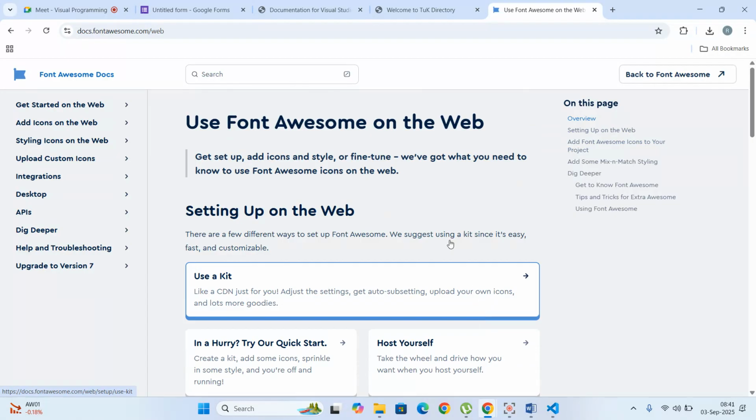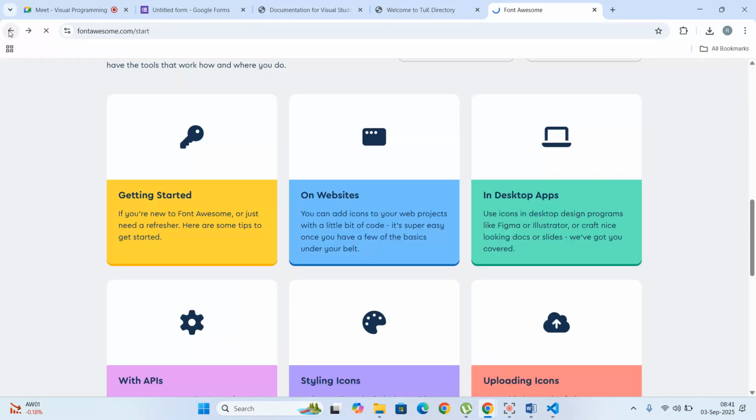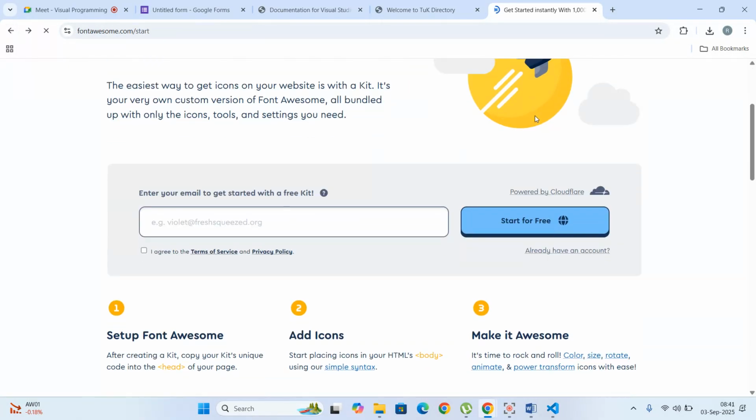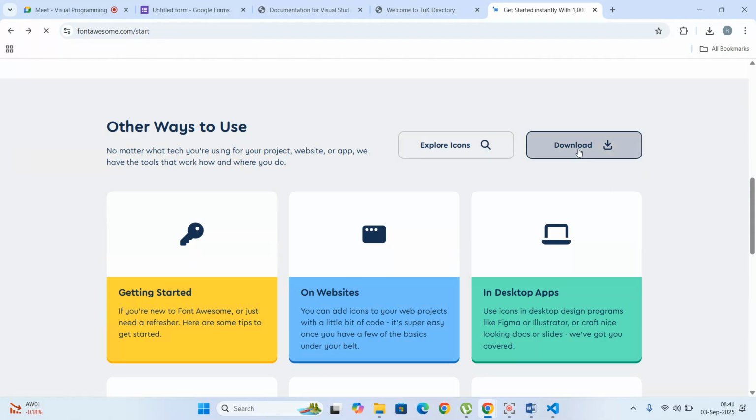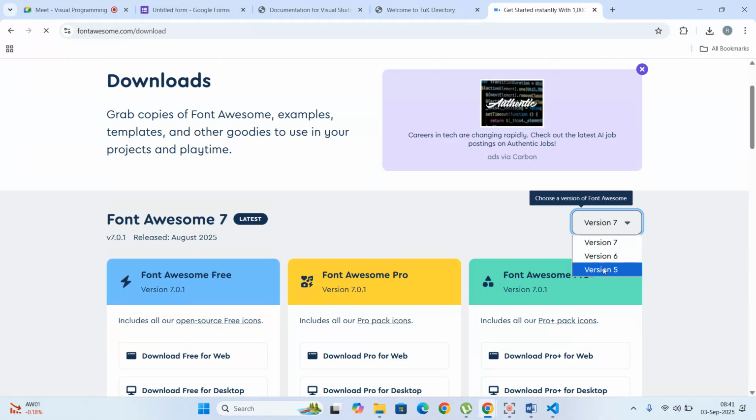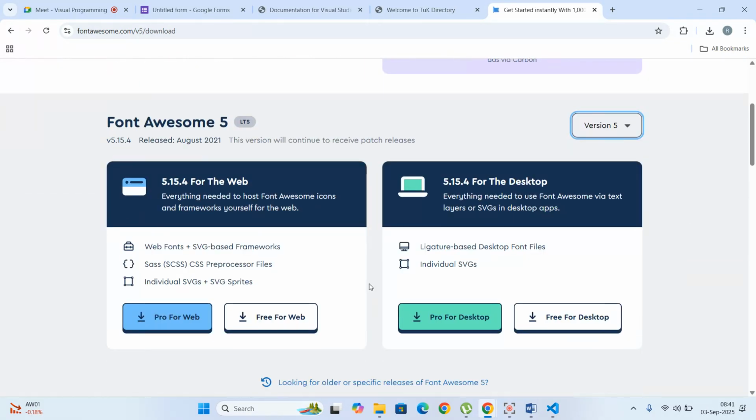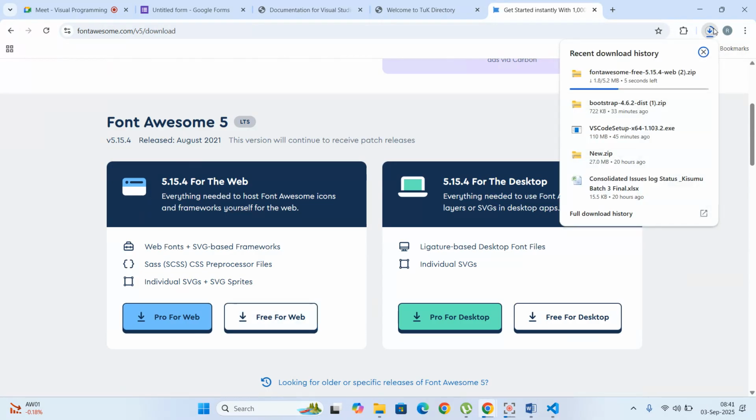There should be a download. Okay, that's docs. I think I need to go to Font Awesome. Then I say download here. Then I want to download version 5. You can download version 7 if you want. Then I'll say free for web here, so that way it will allow me to download the Font Awesome icons.